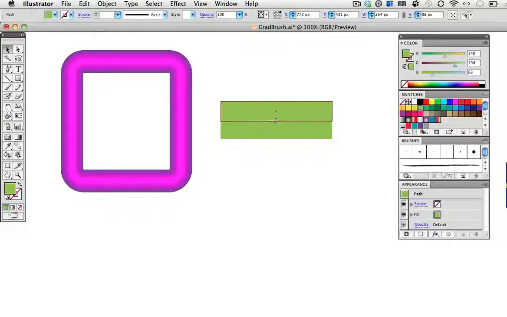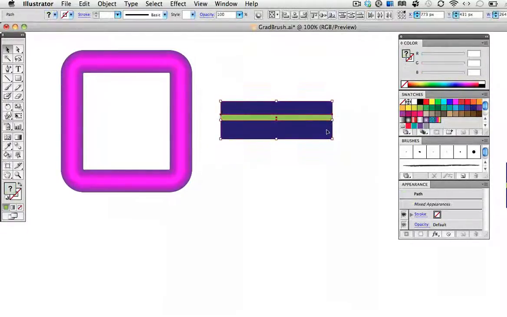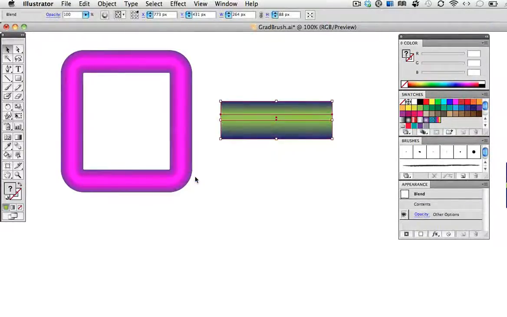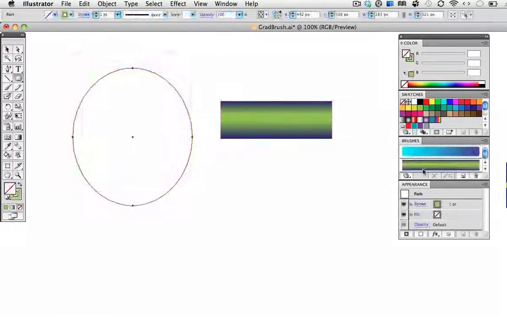Then I'll change the color of the top rectangle to a lighter color, make it smaller, align them in the middle, and then create a blend as before. Drag it into the Brushes panel as we did earlier to make a new gradient brush.